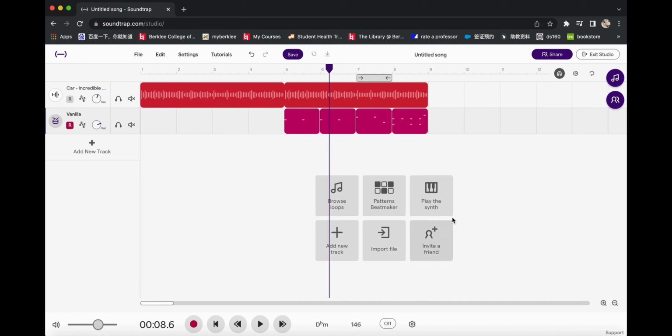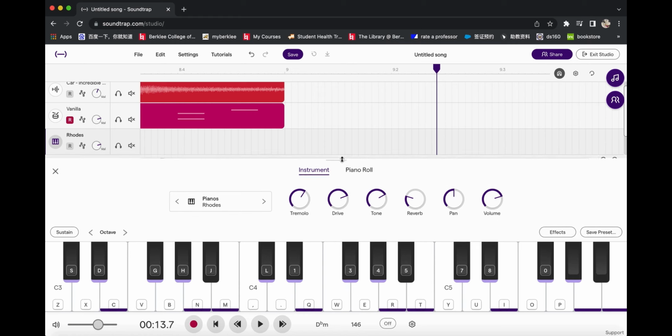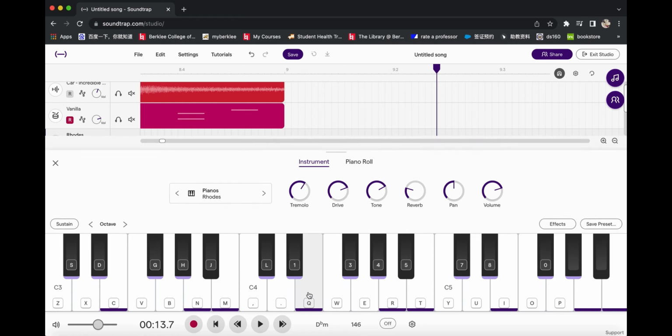Okay, now let's explore the third one, play the synth. It's basically the keyboard, right? If you have a real keyboard beside you, you can use that real keyboard using a cable and connect it to your laptop. If you don't have a keyboard, it also works. You can use the keys on your laptop. It has the corresponding pattern, right? If I click 3, it will have the sound 4, 5. So never mind if you don't have a keyboard.